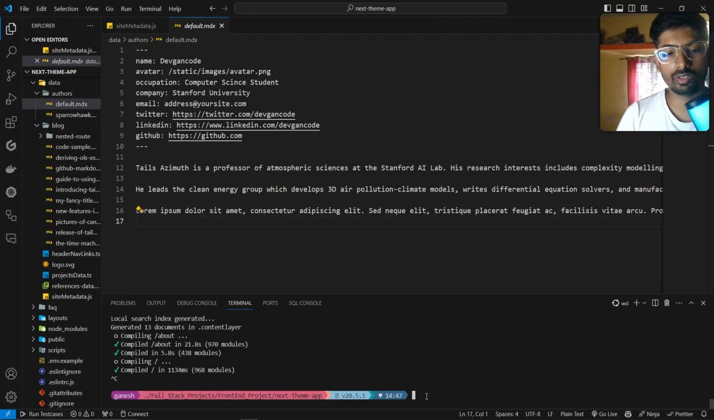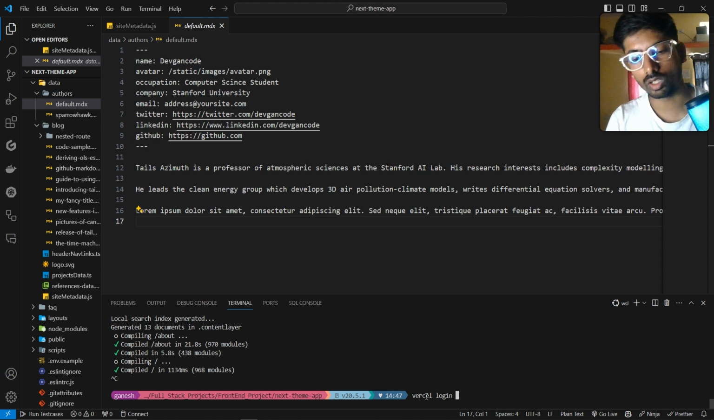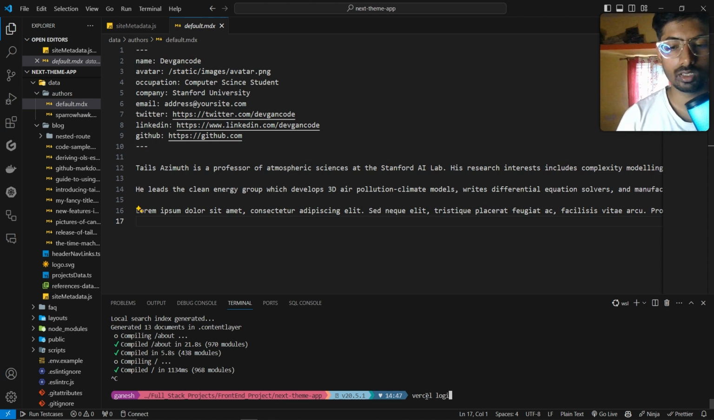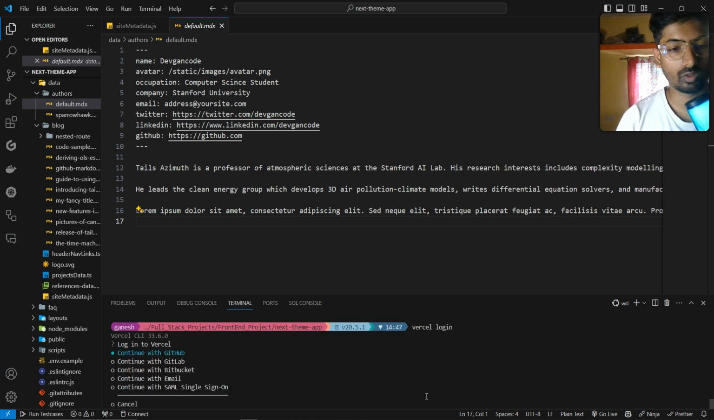For Vercel, you have to start with installing Vercel. If you're an npm user, you can just do npm install vercel. I already installed it, so I don't need to install. After doing that, you have to log in. Just follow along with all the commands and all the steps. So we have to log in, and I have to log in with GitHub. I'm fine with GitHub.